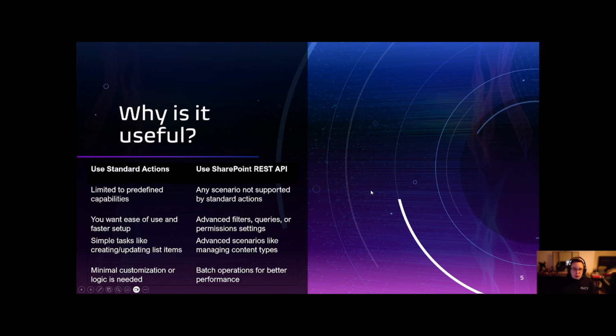So why is it useful? Well, I put this slide in here because when I start to talk about SharePoint REST API with a lot of other people, they go, "Oh, well, we just use the standard actions that are available in SharePoint." The things available in Power Automate for SharePoint, like update an item or create new item or bits like that. So while the built-in actions in Power Automate for SharePoint are good, they are limited.